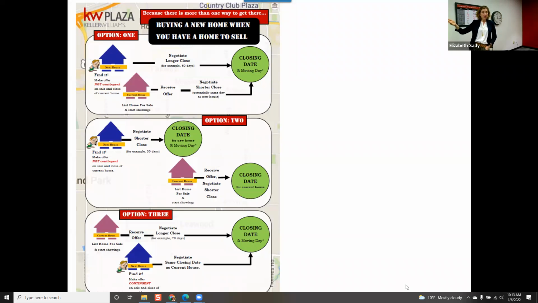But the second option would be to say, we can also go find your new house. So option 2, go find your new house, make it non-contingent on the sale of this house. We can negotiate a shorter closing, and then we can go ahead and close, move into that home, and then list your house for sale.